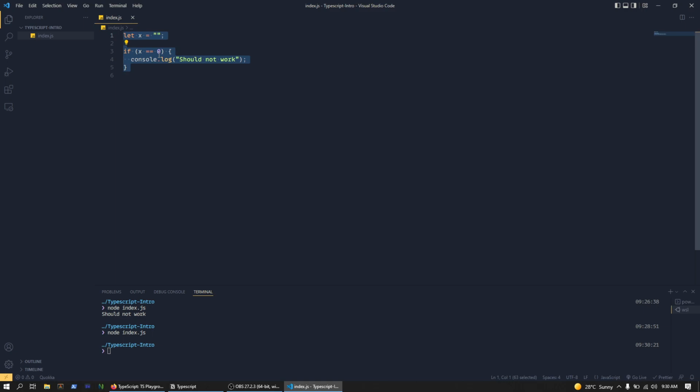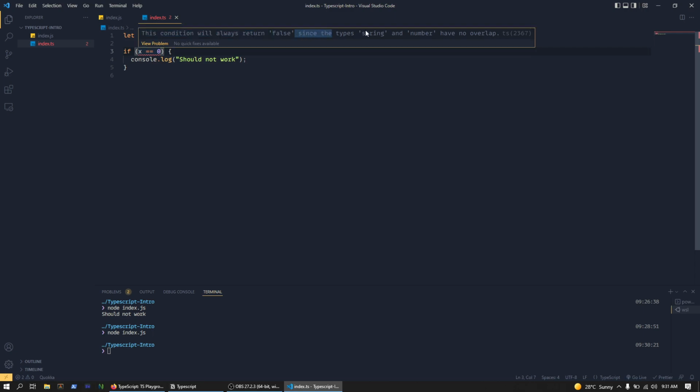So if I write this code in a TypeScript file, this is how you create a TypeScript file, index.ts. You see, even without doing anything, it's telling me that there is an error. There is a red underline here. What is it saying? This condition will always return false since the types string, which is x, and number have no overlap. That means you cannot compare a string and a number together like that. It will always return false, and this is the power of TypeScript. It knows what you are doing wrong at build time, when you're writing the code, right?